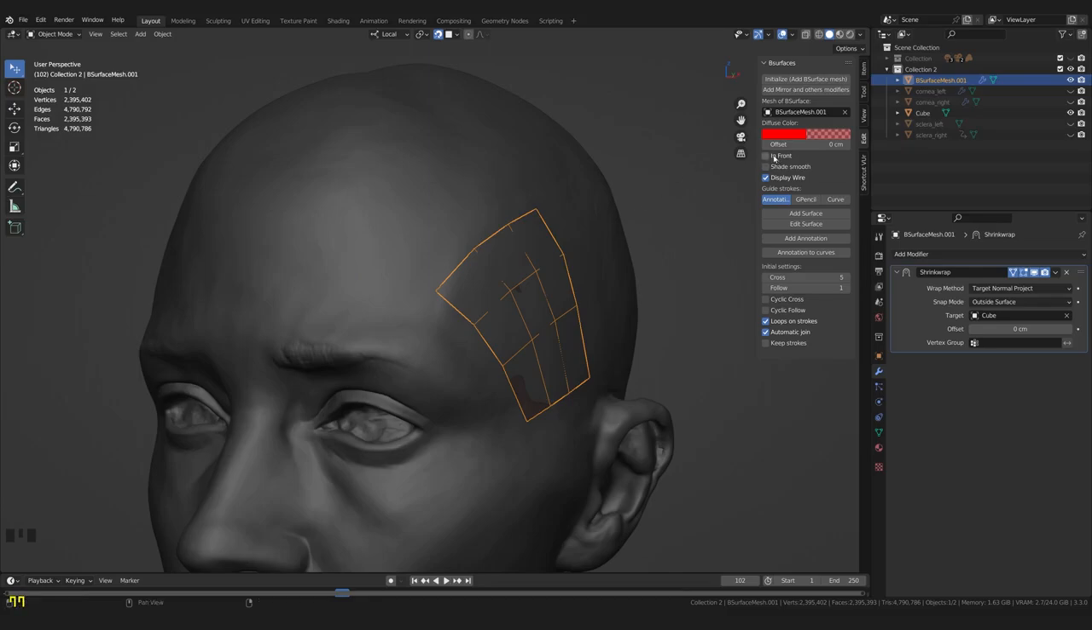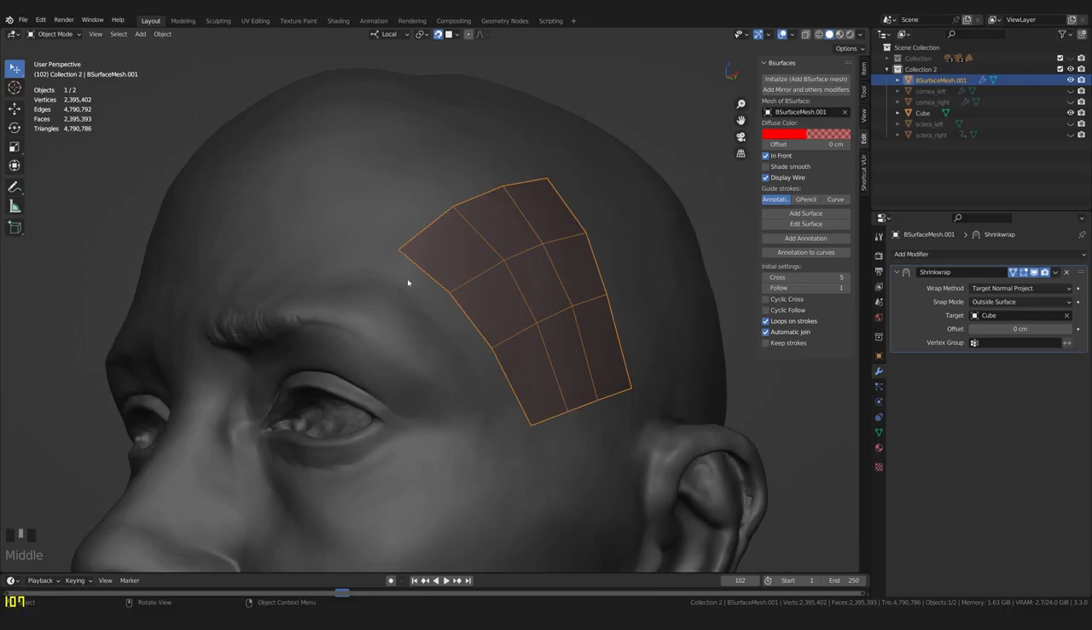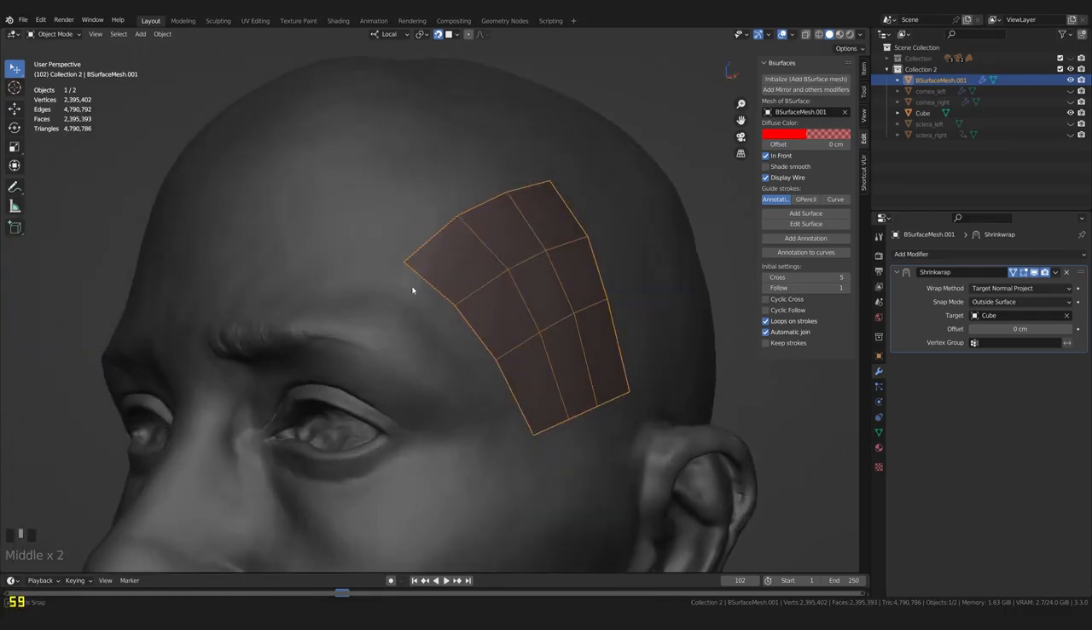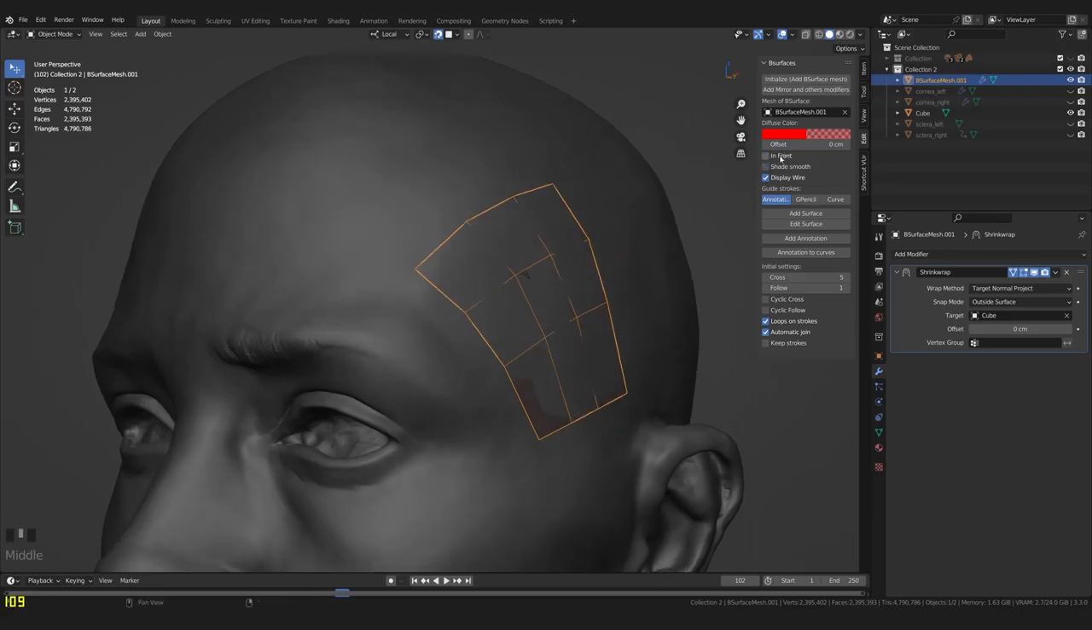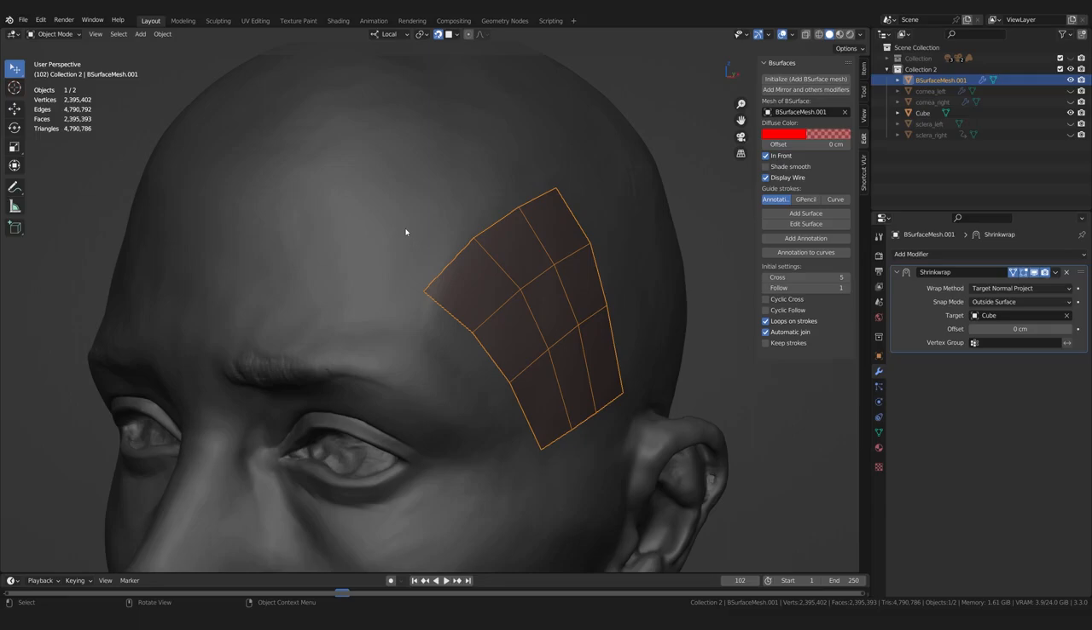And because we have this little in-front checkbox, it means that we don't have to deal with the visual repercussions of having the low res be snapping directly over the surface of the high res without having any type of offset value. So the way that Blender deals with snapping and offset between the low-res and the high-res is one of the weaknesses of doing retopology with Blender.